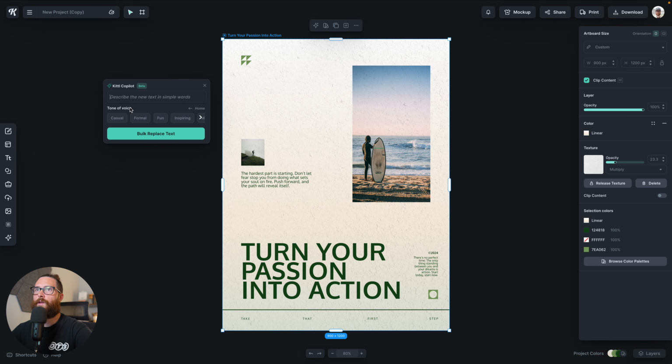Outside of that, maybe we also click on changing the text. Right now we can give it a tone for changing the text. Right now we have this "turning your passion into action" kind of text right here, which is a little bit more of an inspiring tone. Maybe we want to do something that is a little bit more fun. So we select the fun category and we describe the new text in simple words. Text about how surfing is fun. And then we're going to do bulk replace text, meaning it's going to pick up on all of the text here that is in the template.